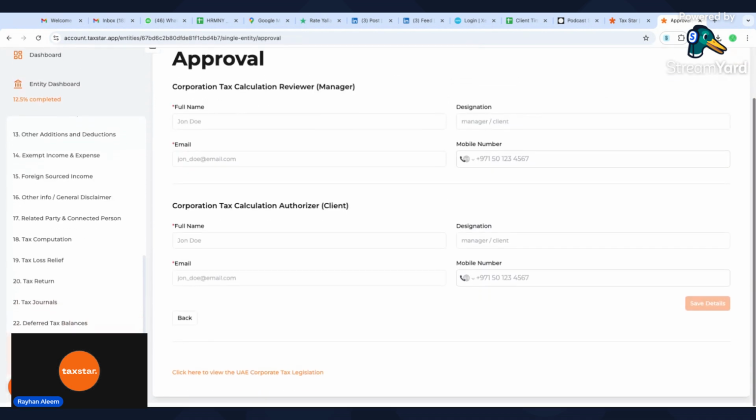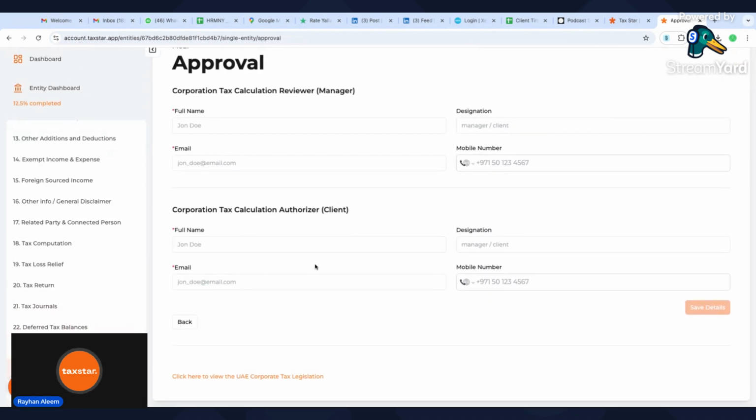We have two-stage approvals. So whenever you're doing a tax return, you should have two people reviewing it before you send it to the FTA. Here we have the manager and the client. It could be the manager and the partner or the director.